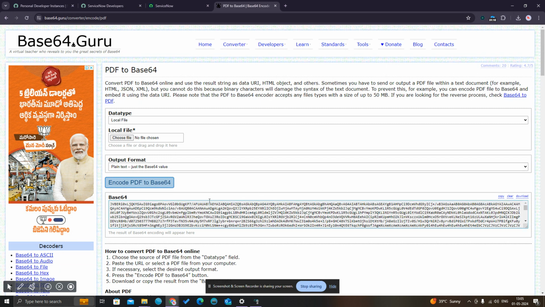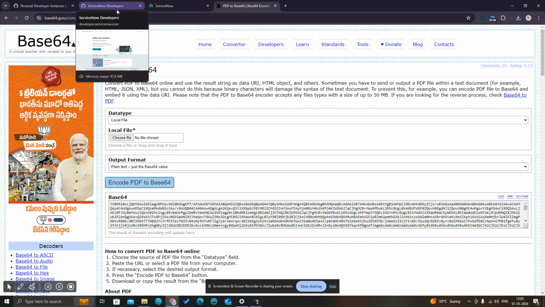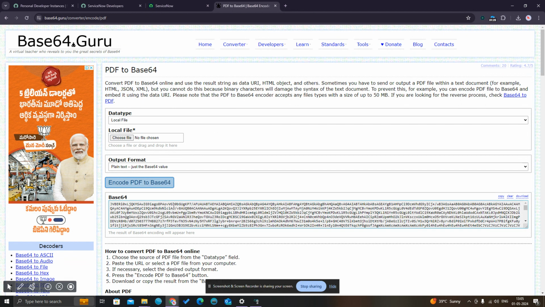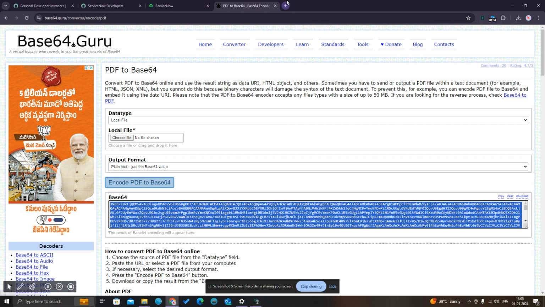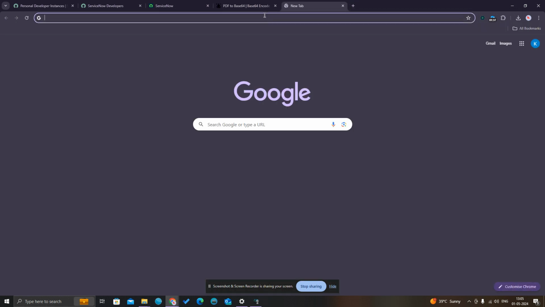If a third party is going to give you content in this format, how can you decode it as an attachment and attach it in ServiceNow? Whether this is really the correct one or not, we'll check it. I'll copy this and do a reverse check.